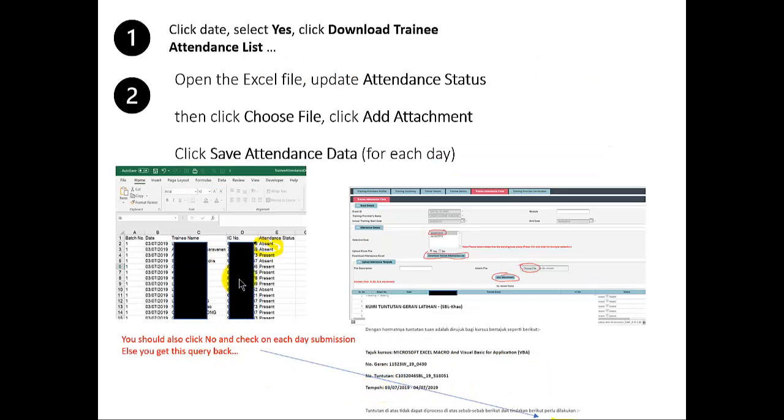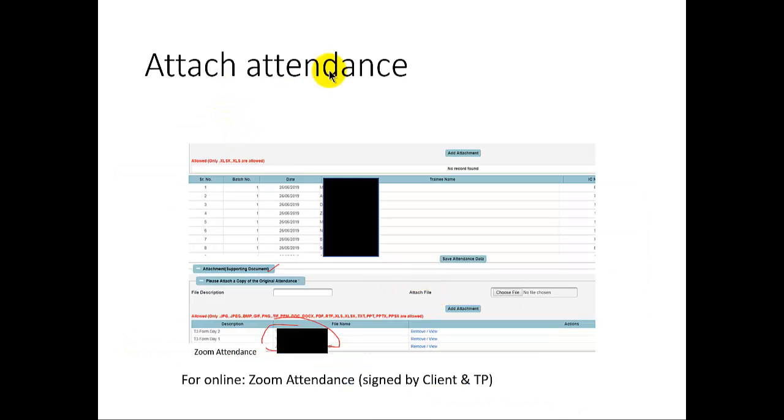Now you come to this one, select the date, and click download. You open the file and update all the attendance, either absent or present. Then you click on the choose file button and add this attachment into it. It will be here. So finally, you attach the attendance at the bottom part. It's the T3 form and the Zoom attendance, in PDF format. Yeah, I forgot to tell you, it's in PDF format.